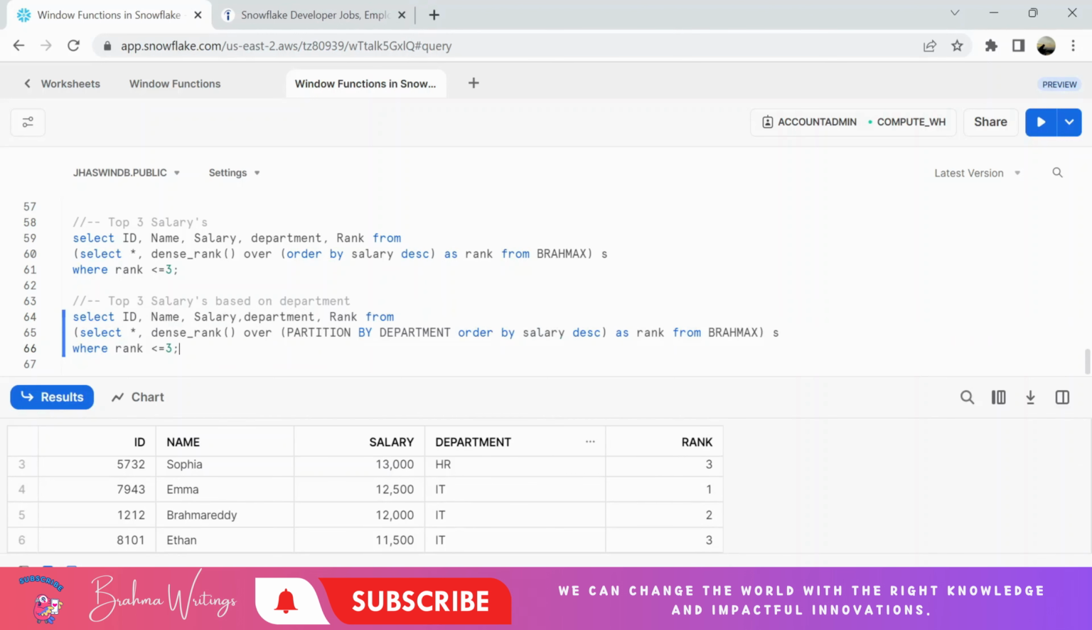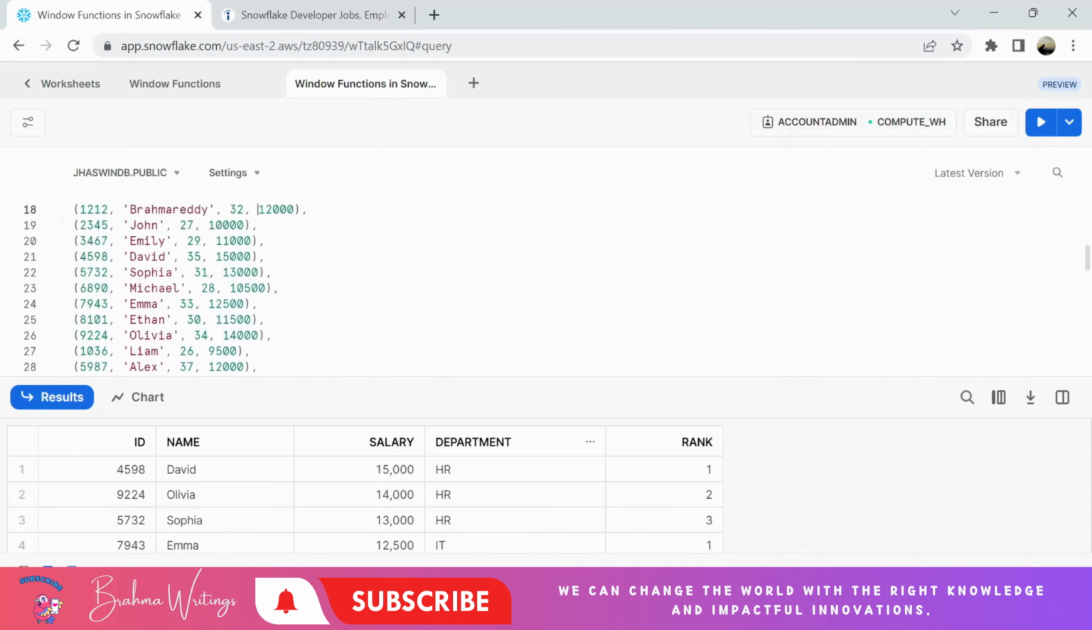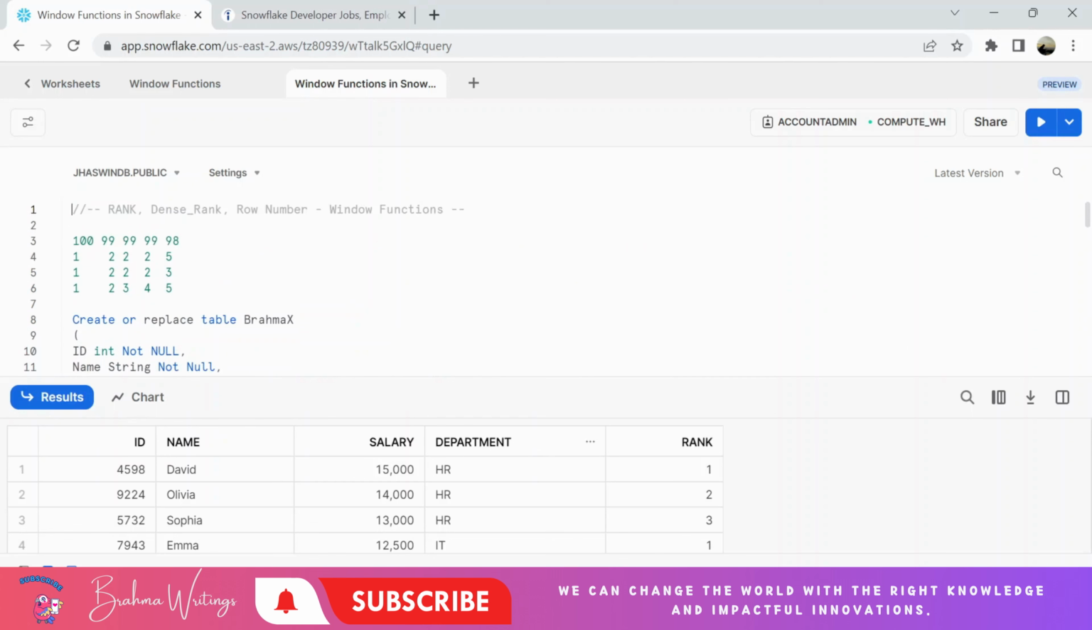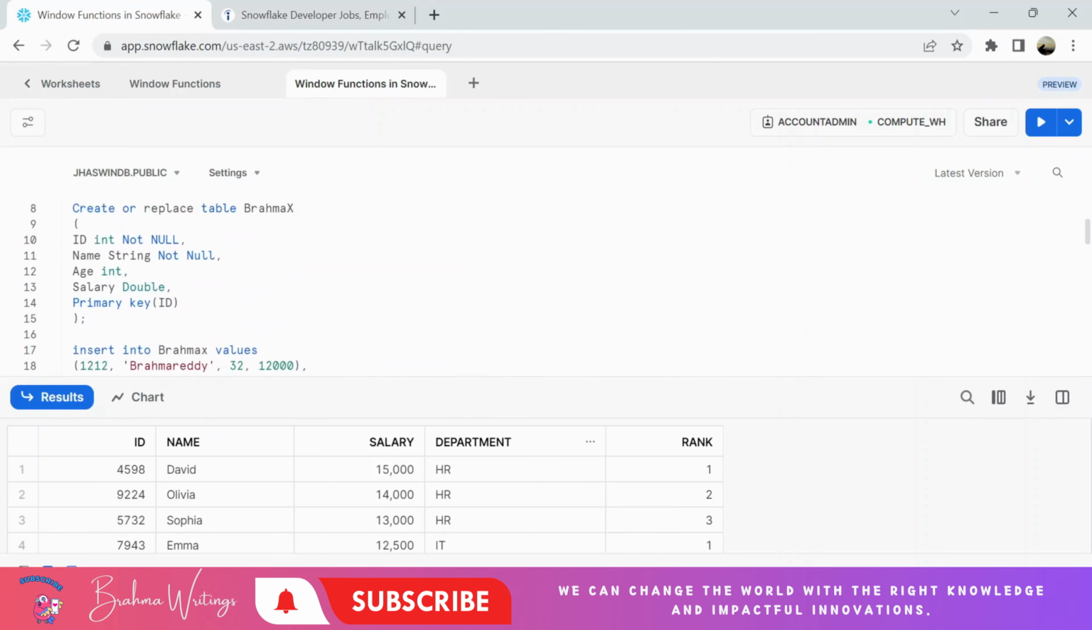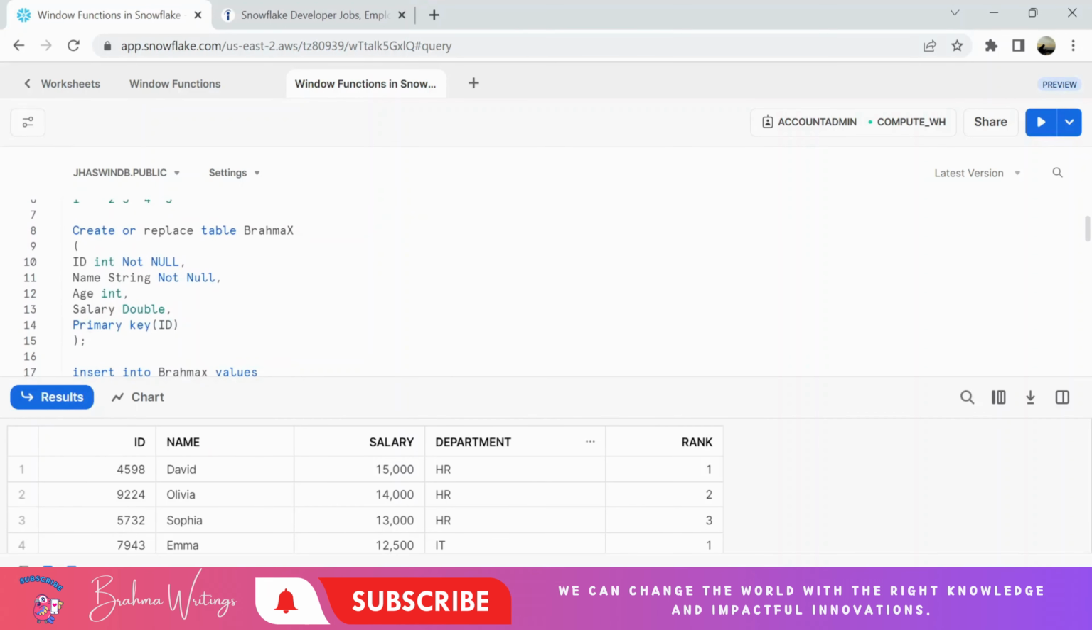This way we can make use of rank, dense rank, and row number. Hope you understand the concept of ranking in window functions. And if you have any questions, you can ping me. I will try to answer that as well.